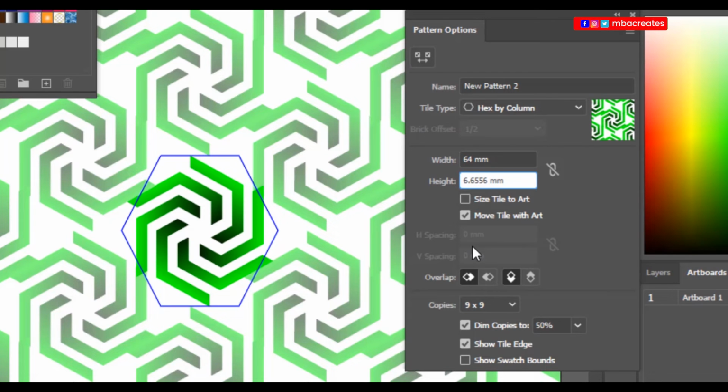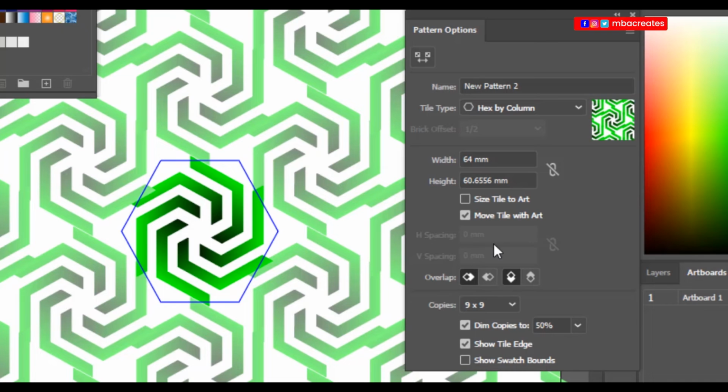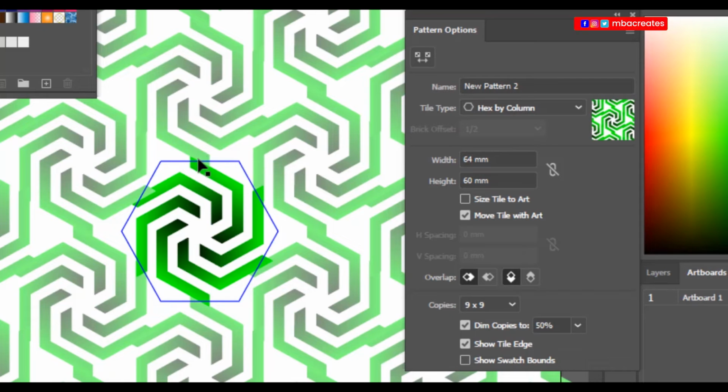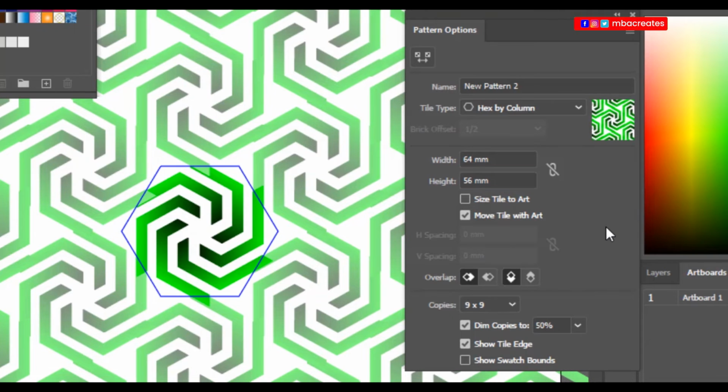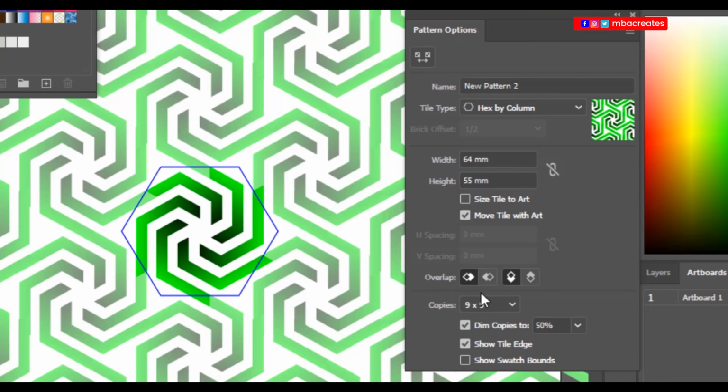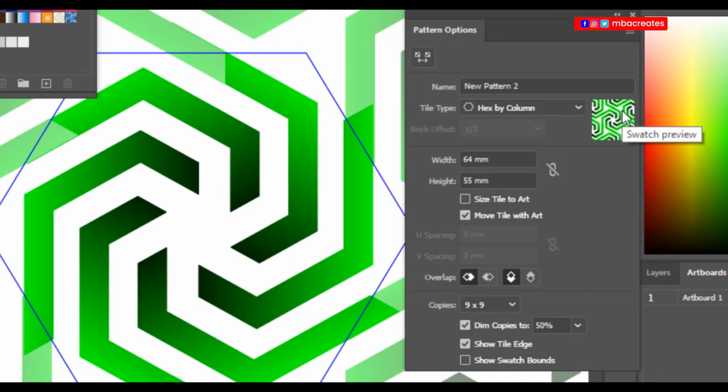So I need to reduce the height to say 60. Let me take off all these decimals and then just type 60. Okay, they still need to meet. I'll reduce it further to 57. We're almost there. 56. 55. And I think we are good to go. But let's increase the size. I press Ctrl and the plus sign to zoom in. And let's check on the width. I think this is okay.